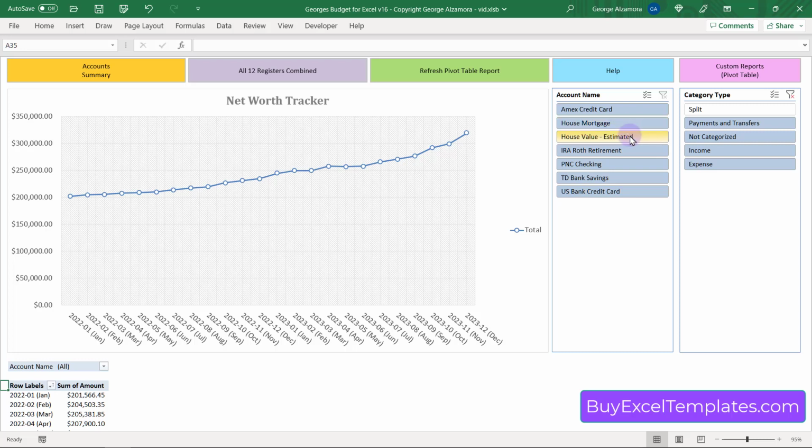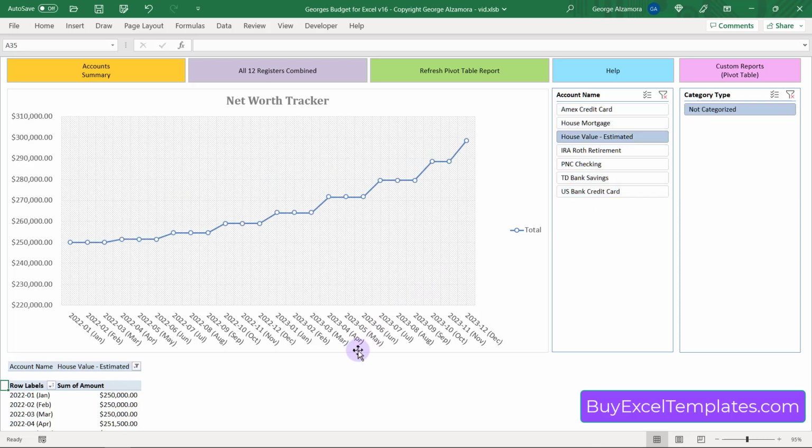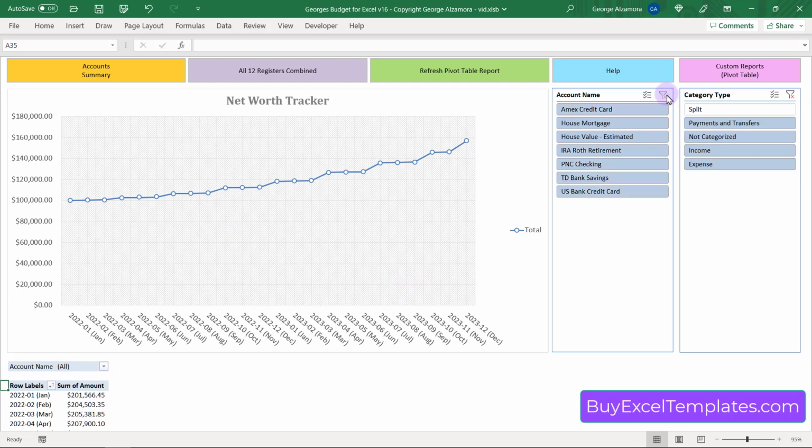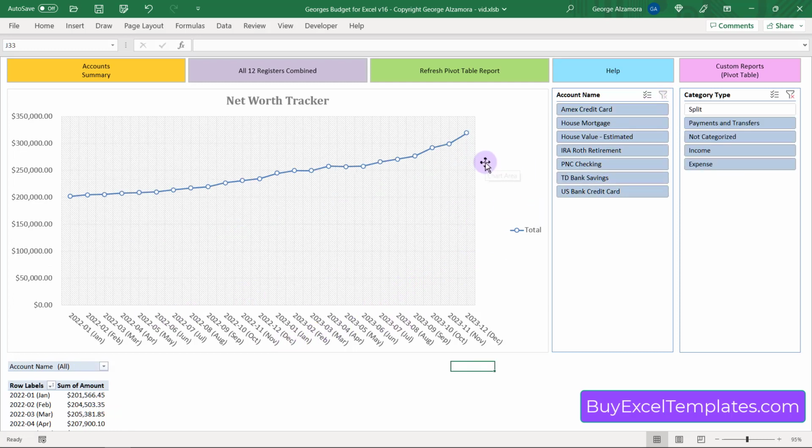So let's say that you wanted to see just your home value over time. You could do that. And you can also combine multiple items, for example, the house mortgage with the home value. So I'm going to go ahead and clear that and show all of the accounts. So this particular chart combines whatever accounts you have selected into one line chart. I'm going to show you another option you have.